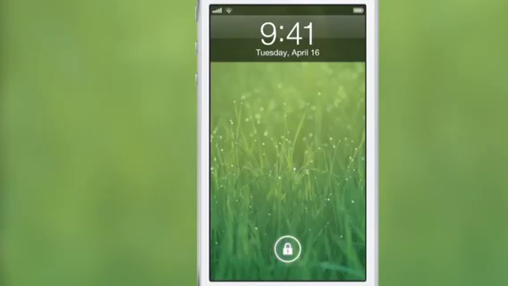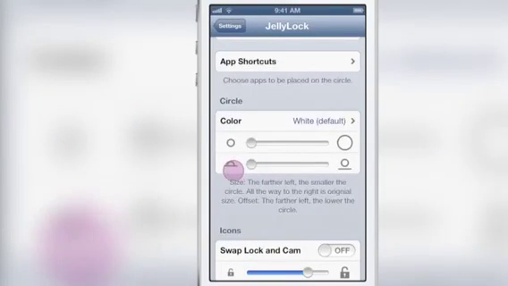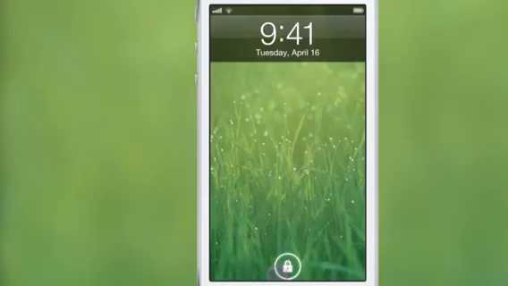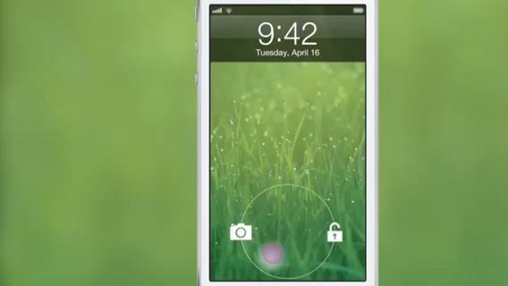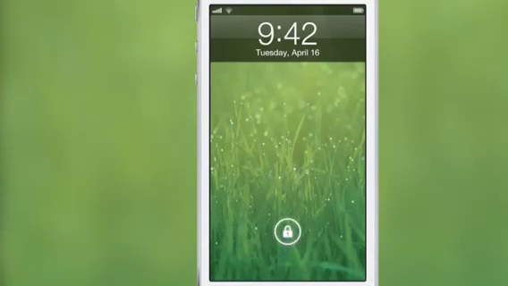So you see how small that circle is. Now, not only can you change the size of the circle, you can change the offset. So I can choose to drag the offset all the way to the left. That makes the circle appear closer to the home button and cuts off the circle. And if I drag it all the way to the right, it displays the entire circle further away from the home button, just like that.